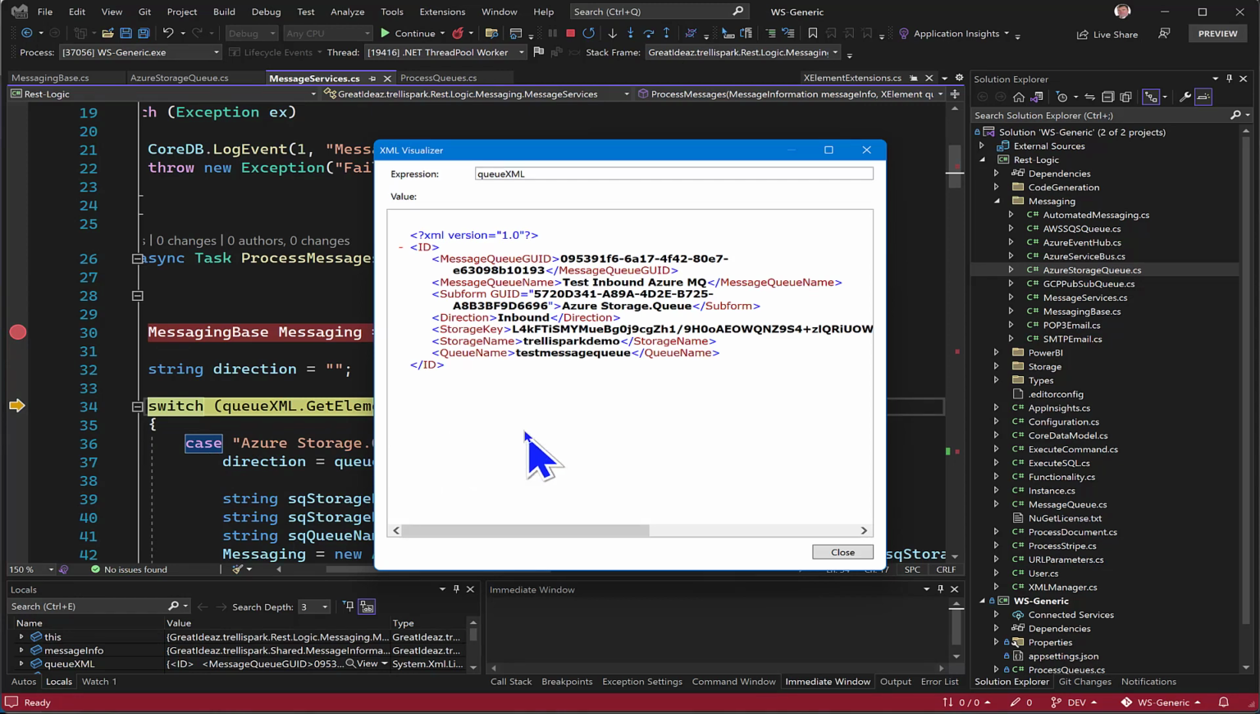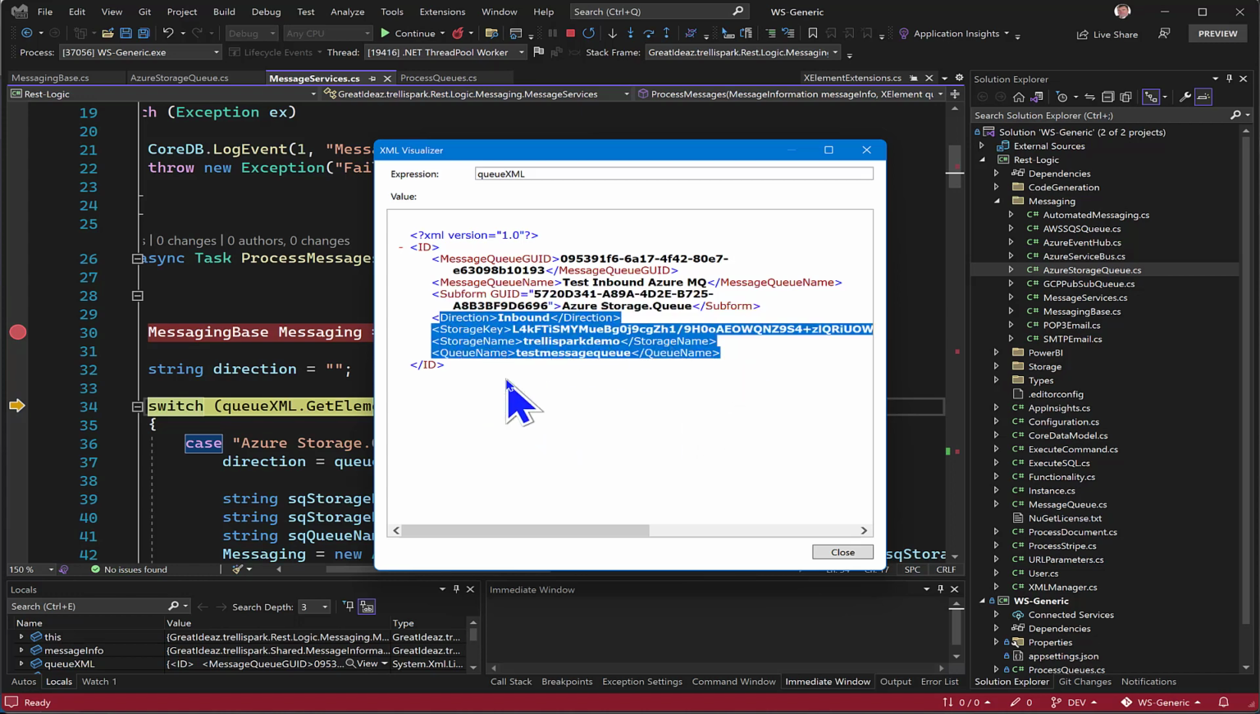And this time it's a different queue, right? This is a different queue GUID. It's a different message queue name. This is my test inbound Azure MQ. It's still an Azure storage queue. This time my direction is inbound processing, but my storage connection information is basically the same. It's still the same queue I'm trying to connect to.